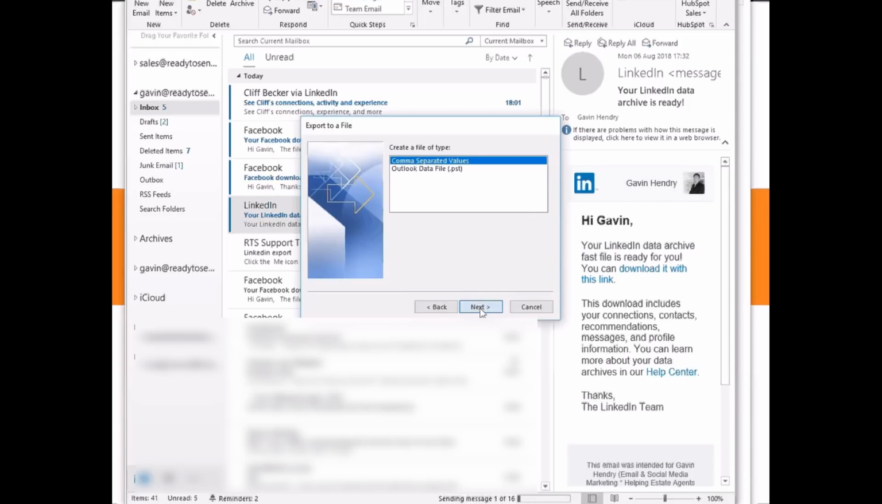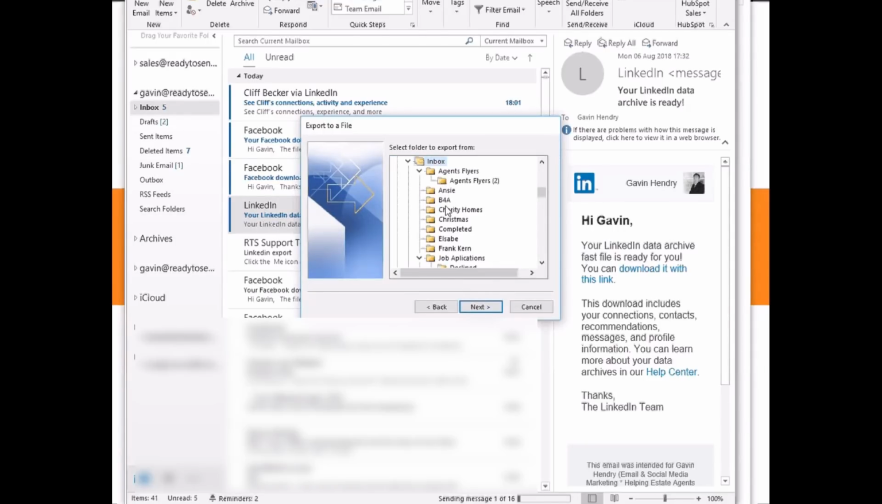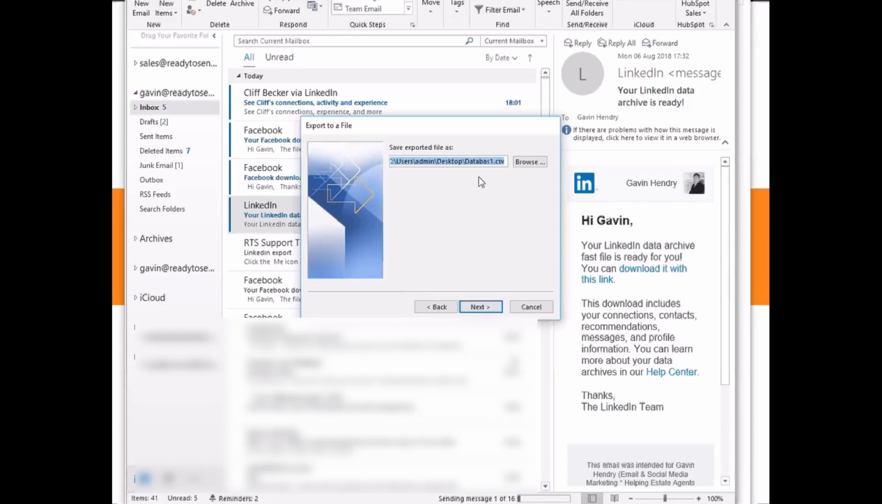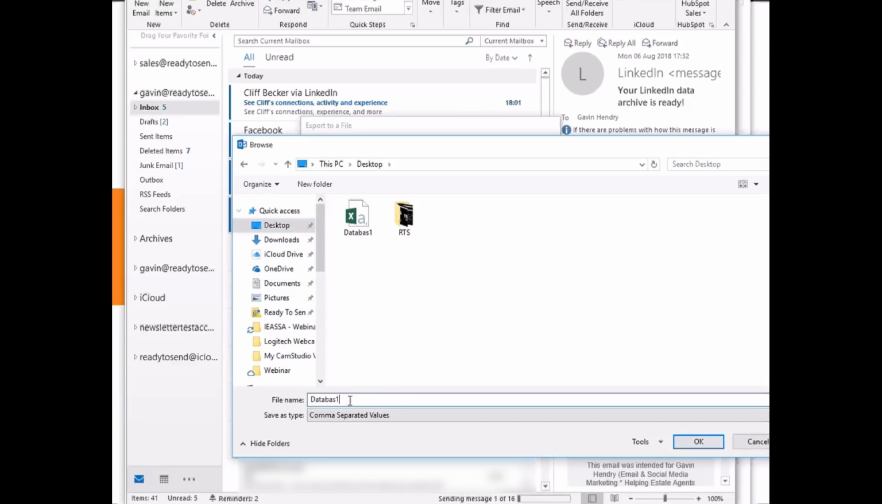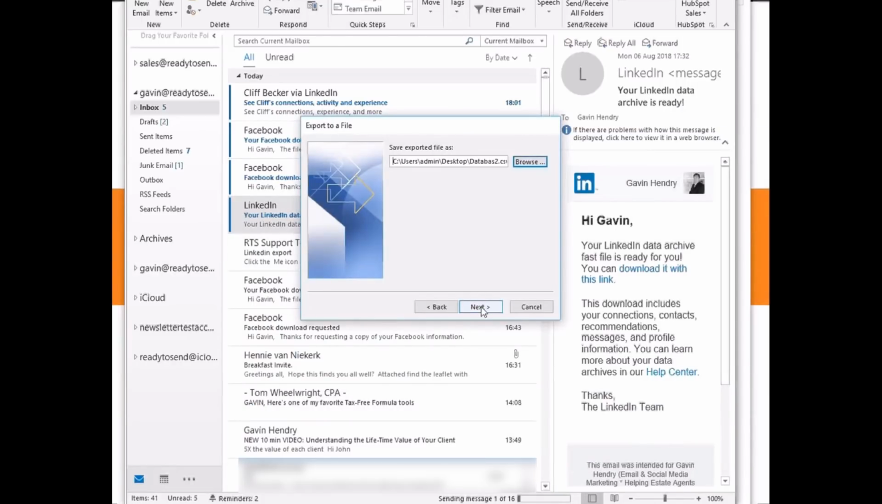You click on Next. You then select where your folder is or where all your contacts are. So there's my contacts there. I click on the Next button. I want to save this directly to my desktop, so I click on Browse. I then select exactly where I would like this document to be saved. I want to call this database 2, and I'm then going to click OK. Once I click OK, I would then select Next.